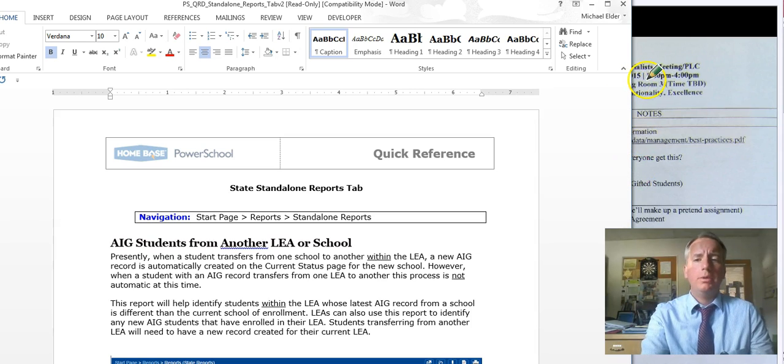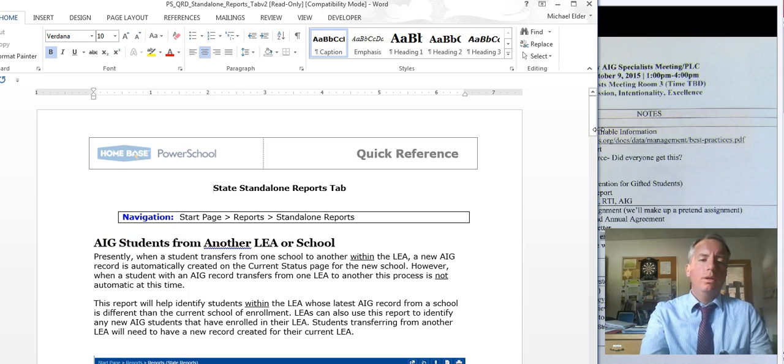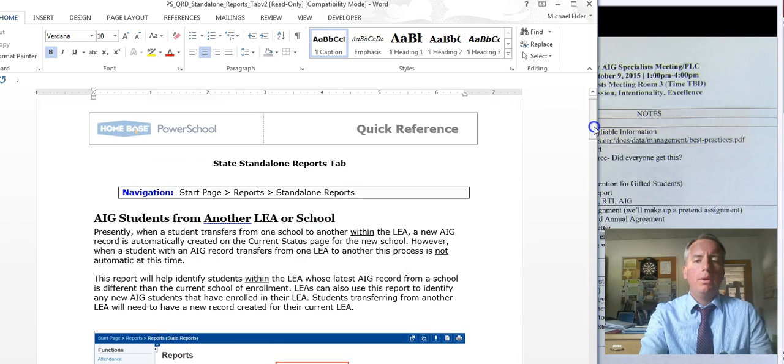One thing that has been happening across the state, this is certainly not unique to us, is that kids moving into the LEA, or moving into Onslow County from another LEA or another school, sometimes they're showing up, sometimes they're not. So the PowerSchool folks are working on that, as well as many other things. But one of the reports that PowerSchool, at the request of AIG, has created is this report. It's a standalone report, and it's AIG students from another LEA.